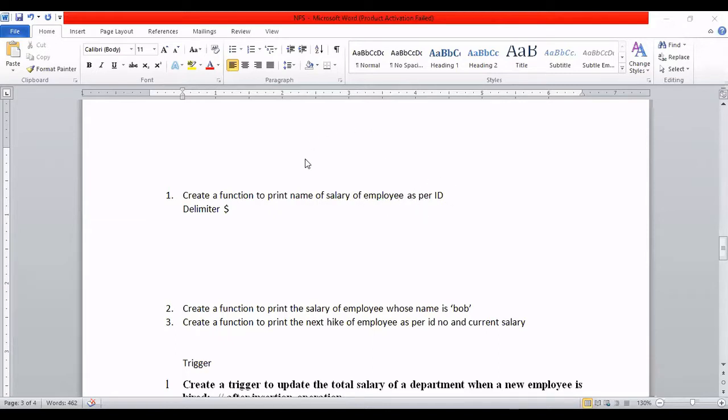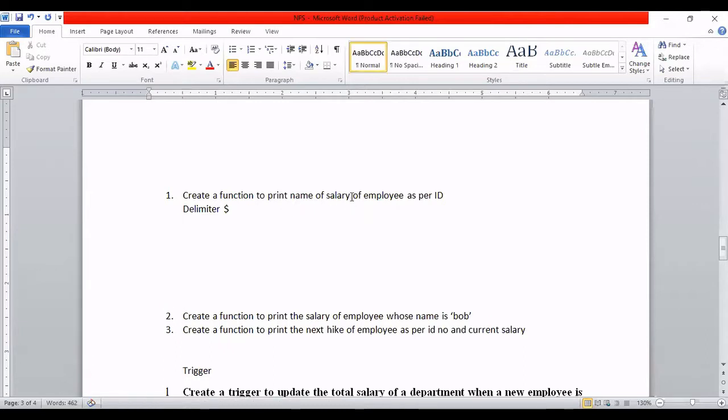Okay. And the function will return me, because function can return. So the function can return the salary. Okay. Print salary of employee or name of employee. Let me print the name of employee. Okay. So see here, this is a simple function. It's not name and salary, the function can return only one value at a time. So create a function to print name of employee as per ID. So the input value will be ID and the output will be name.